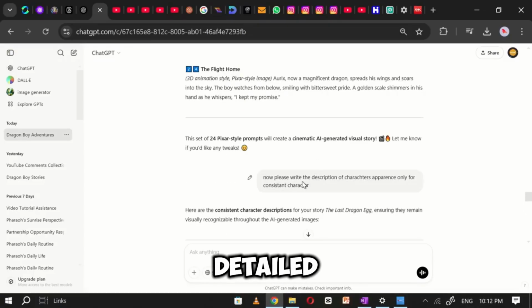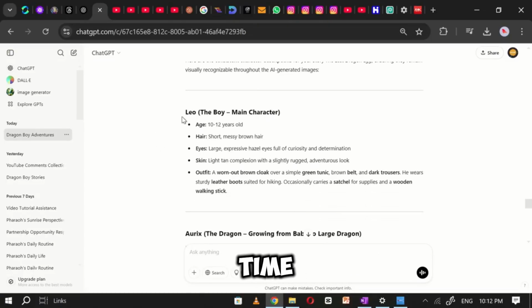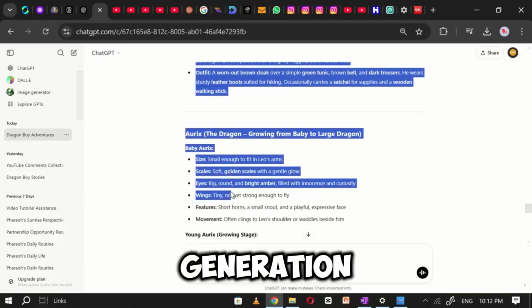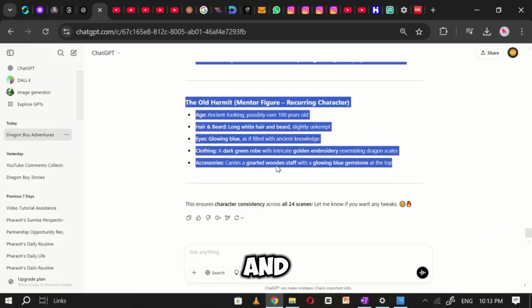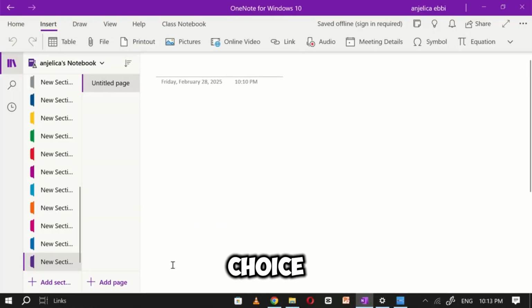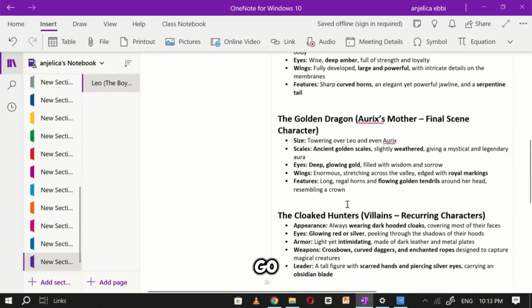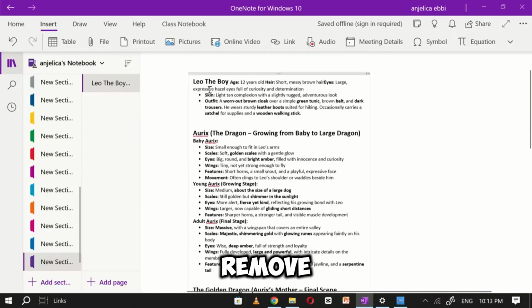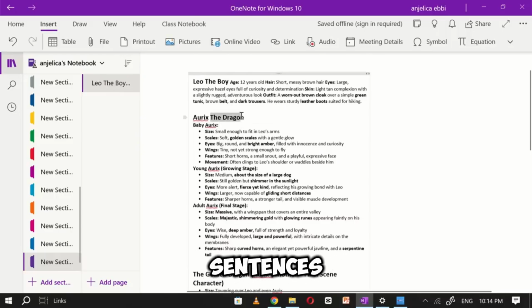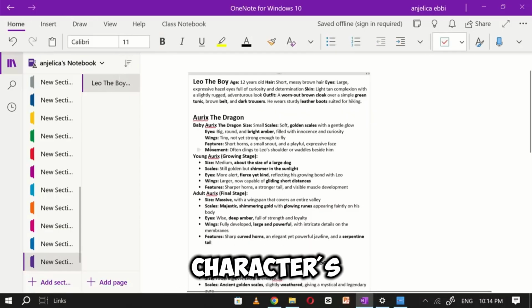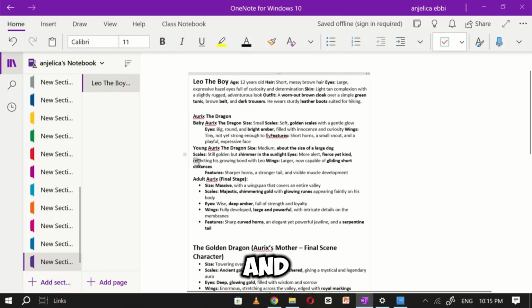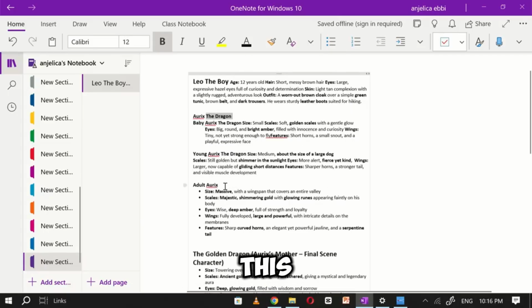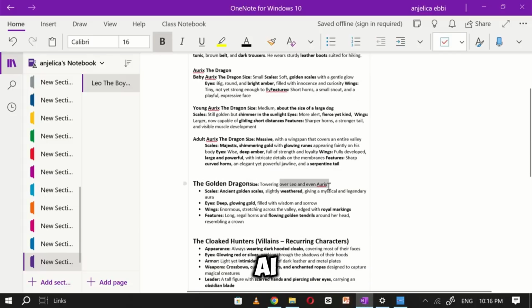Now that we have detailed character descriptions, it's time to refine them for consistent image generation. Copy all character descriptions from ChatGPT and paste them into Microsoft OneNote or any text editor of your choice. Go through each description and remove any unnecessary details or sentences that don't directly describe the character's appearance. Make sure each prompt is clear, concise, and focused on the character's look. This will help generate the most accurate AI images.